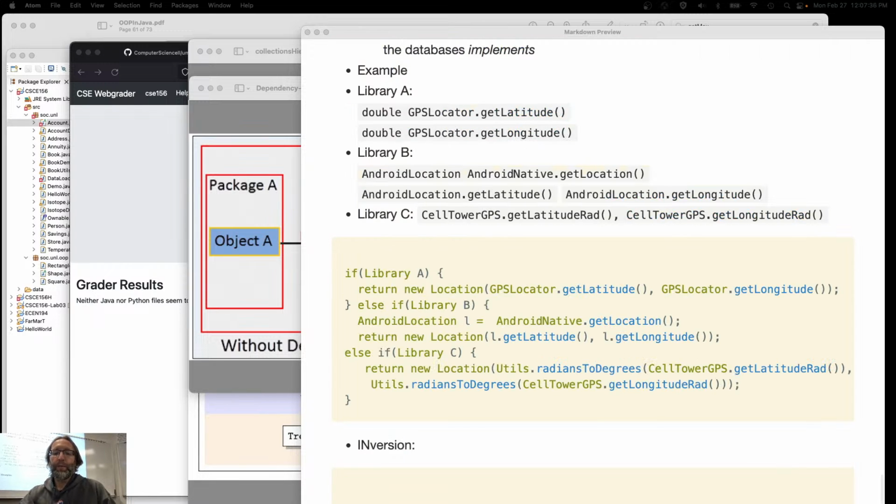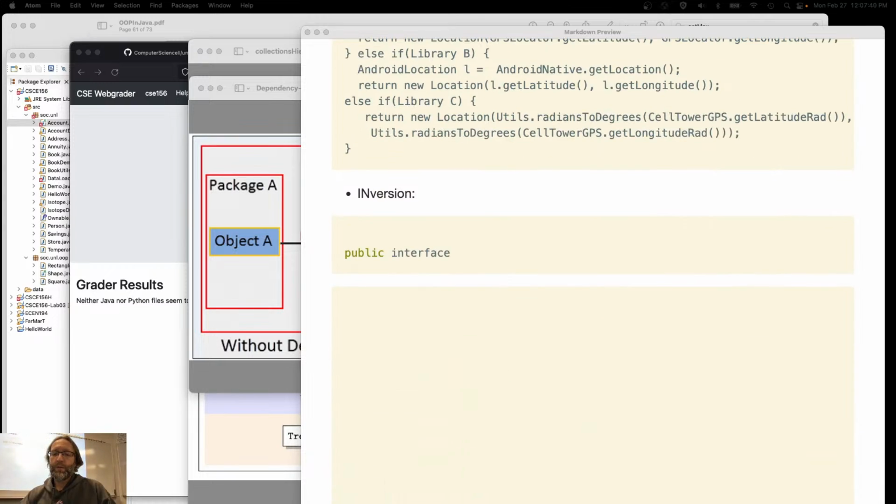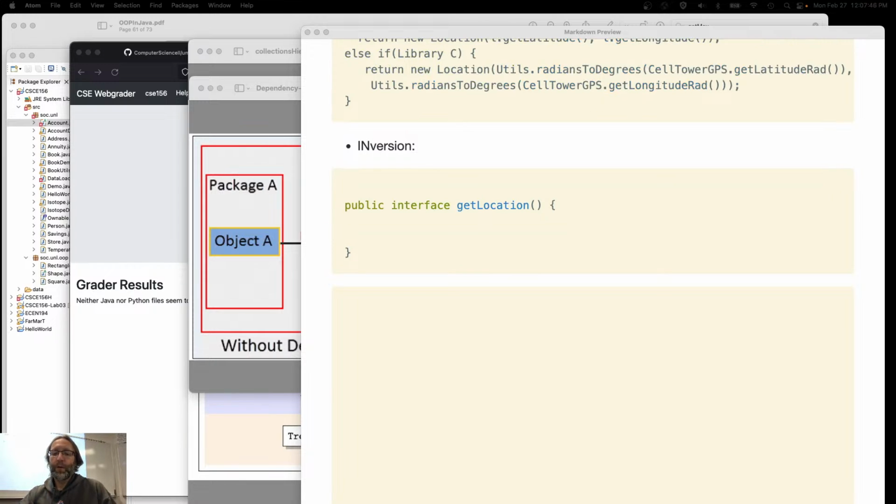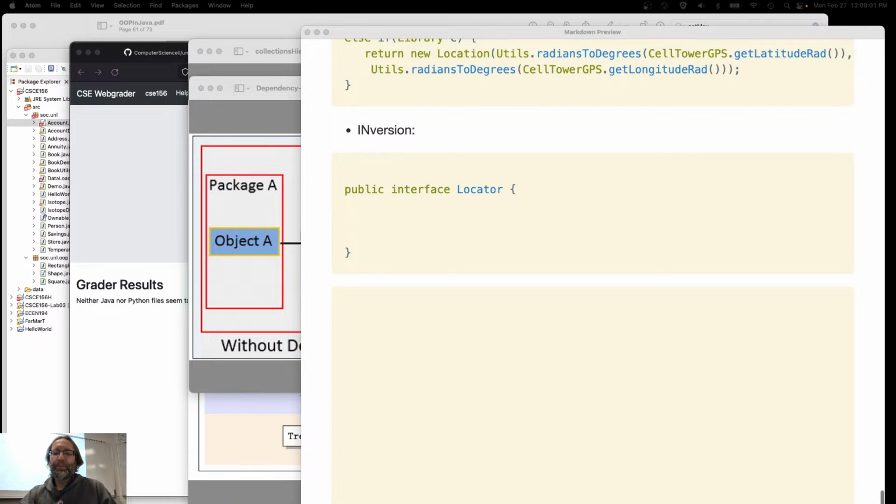Public interface. There we go. Public interface, GetLocation. And there is one method. Or I shouldn't call it GetLocation. What should I call it? Locator? Not GPSLocator, because it's not necessarily GPS. Locator. There we go. I'll just do it like that. Public Location getLocation.